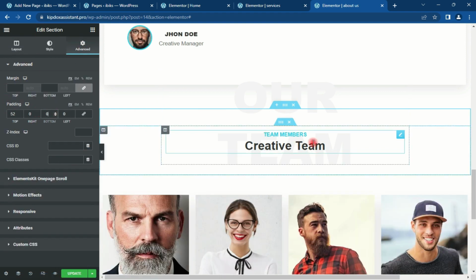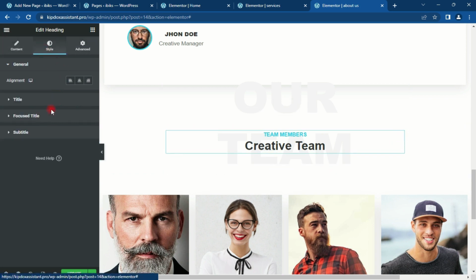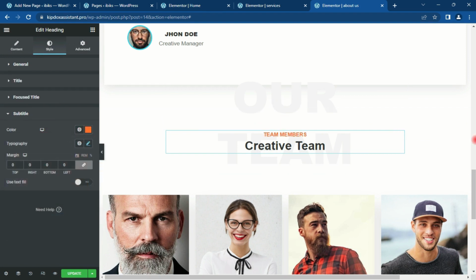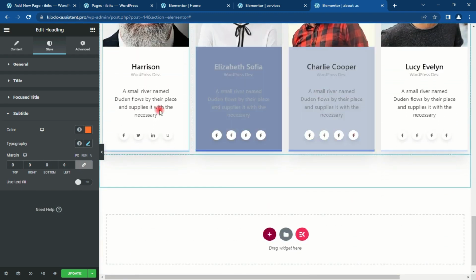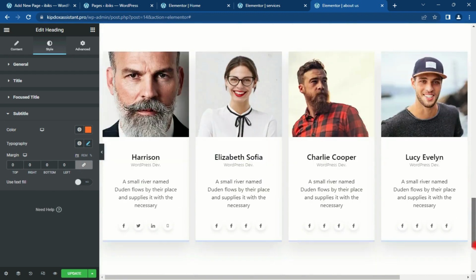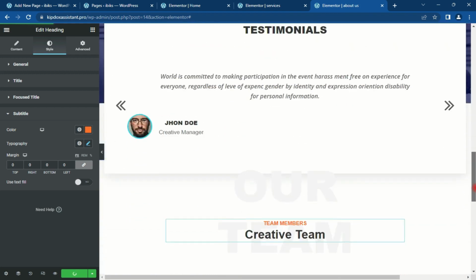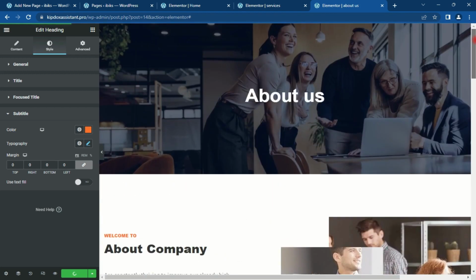Yeah, so let's change this color also. Let's put our orange. That's okay too. Yeah, this is good. You can see that this really look nice. So let's save our about us page. We are done with it.